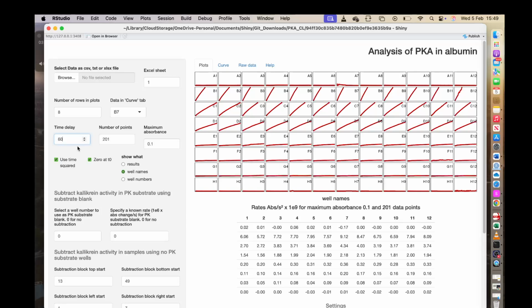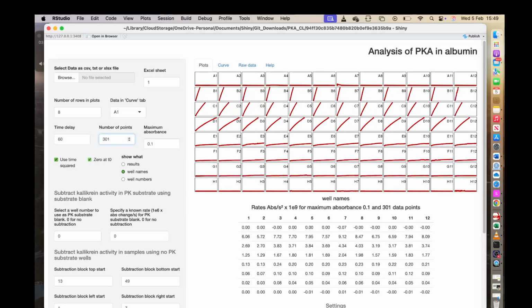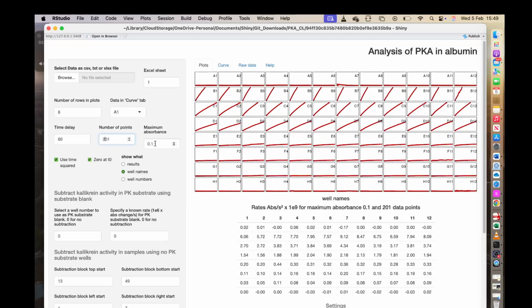The next two input boxes deal with the extent of the data to be used for calculating slopes. So you can select how many points to include and a maximum absorbance. These selections are important to allow you to limit substrate consumption. Consumption of both the prekallikrein substrate and the chromogenic substrate should be kept below 10% in order to get the best approximation for initial rates of zymogen activation. You should be aiming to have enough points to get a good estimate of rates over an absorbance change of 0.1 or 0.2. Your selections will depend on how much activity you have in your samples.